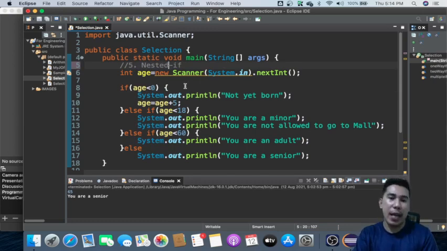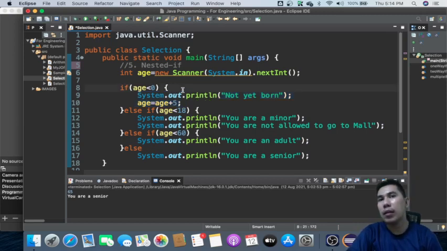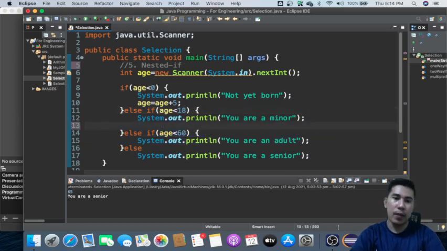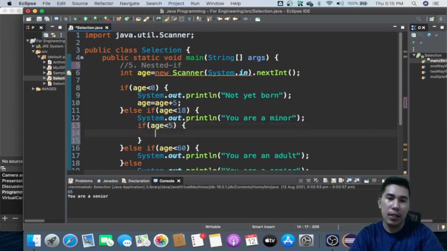Nested if is an if within an if. Most likely it's something inside of this if statement, age is less than 0. Let's say you want to include, if everything that falls under the age of 18 but not less than 0 are all minors, and you also want to include in this specific age, if ever the age falls under 5, is it a toddler?